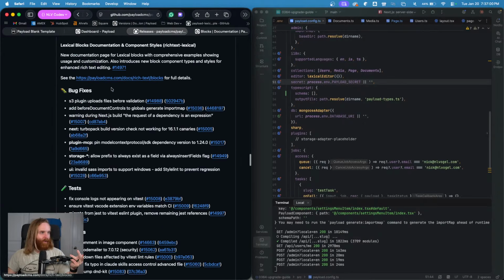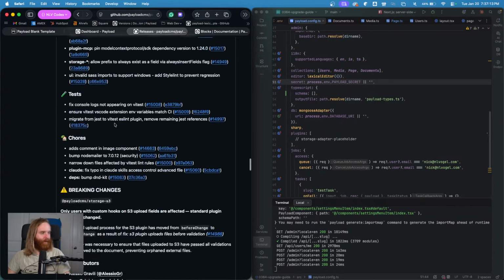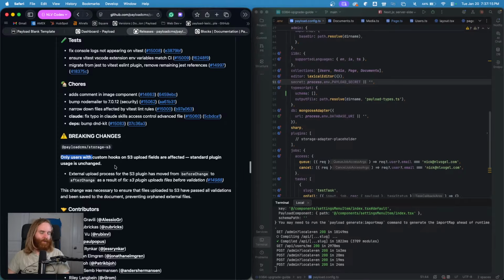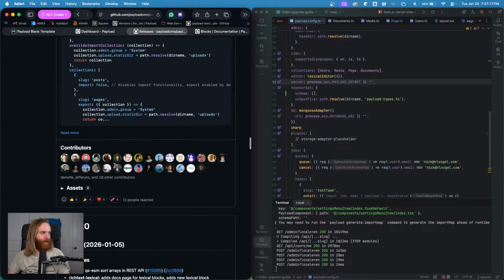And the primary reason for that, I skipped this bug fix, but it's an important one. Files were being uploaded before validation in S3 adapters, so obviously you don't want that to happen, so that bug has since been fixed. But that does result in a breaking change. Good breaking change, but a breaking change no less.